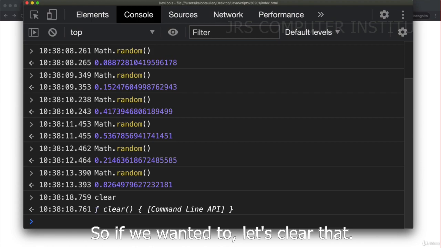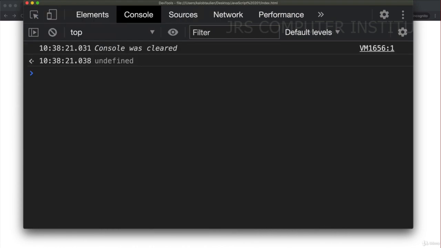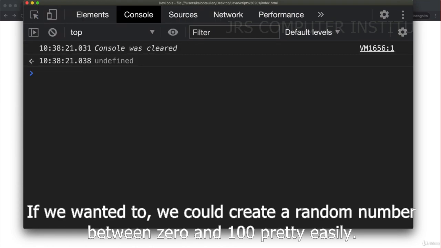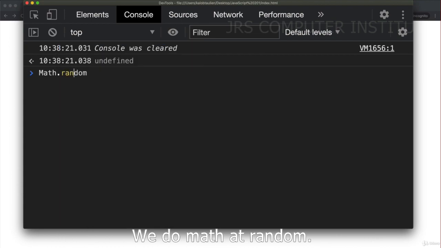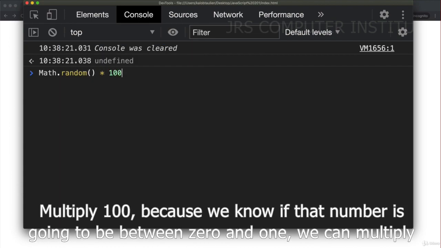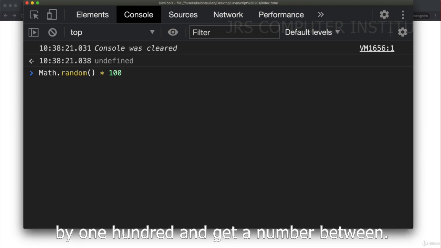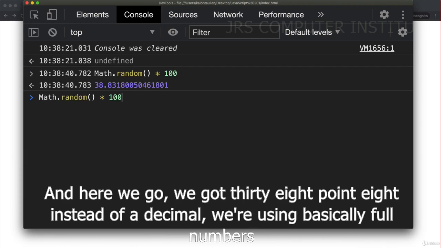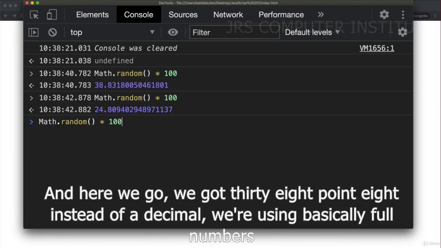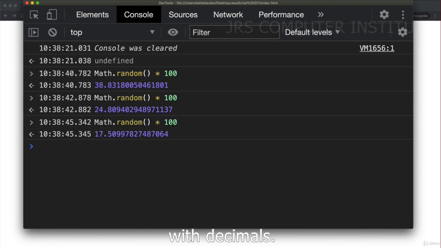So if we wanted to, let's clear that. If we wanted to, we could create a random number between 0 and 100 pretty easily. We could do math.random multiplied by 100. Because we know that number is going to be between 0 and 1, we can multiply by 100 and get a number between 1 and 100. And here we go. We got 38.8. Instead of a decimal, we're using basically full numbers with decimals.